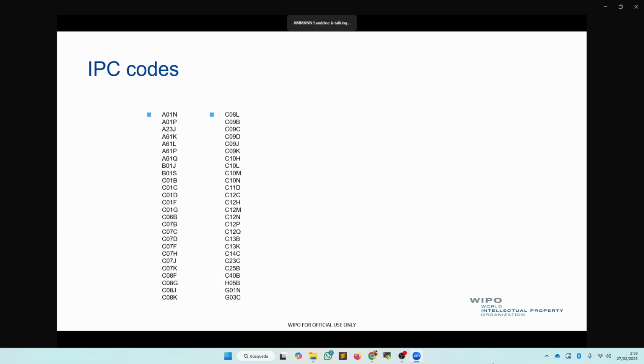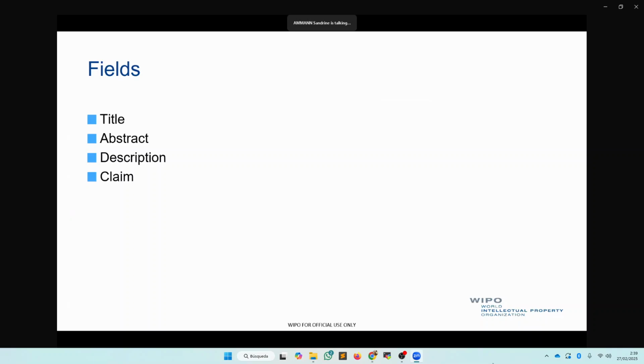We use those IPC codes to select the documents that were indexed for the chemical structures. And in terms of fields, those are the fields where the chemical structures are searched: the title, the abstract, the description, and the claims.